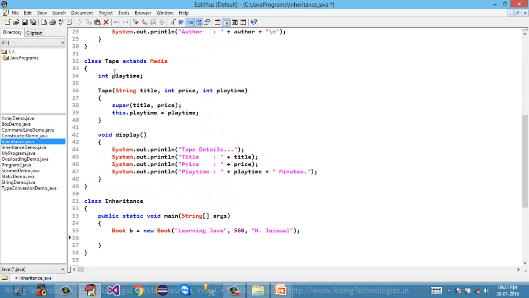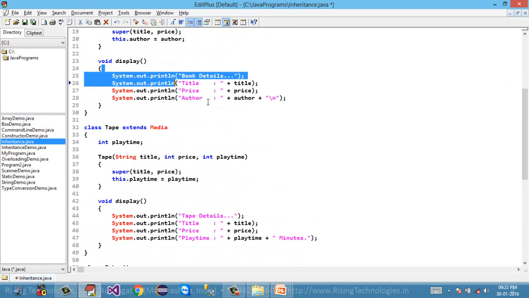Similarly, I want to create an instance of this tape class. So let's say tape t equals new tape, and look at the constructor within this tape class. This constructor also expects three arguments: the title of the tape, the cost or price of that tape, and the play time in minutes of that particular tape. So the name of that tape may be Incredible India, the price may be 680 rupees, and this is a 90-minute tape.